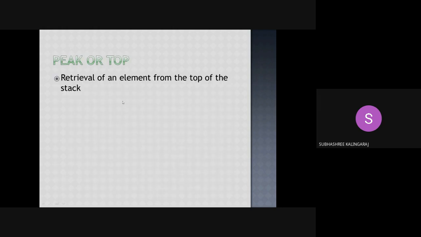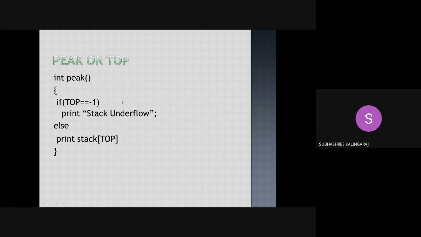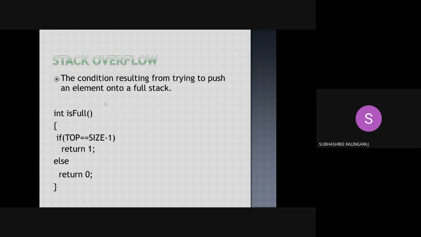The next is peek, or the top element to be retrieved. Peek element or top element to be displayed. So for the stack, if the top is pointing to -1, we cannot take any element from the stack. So just a printf statement.